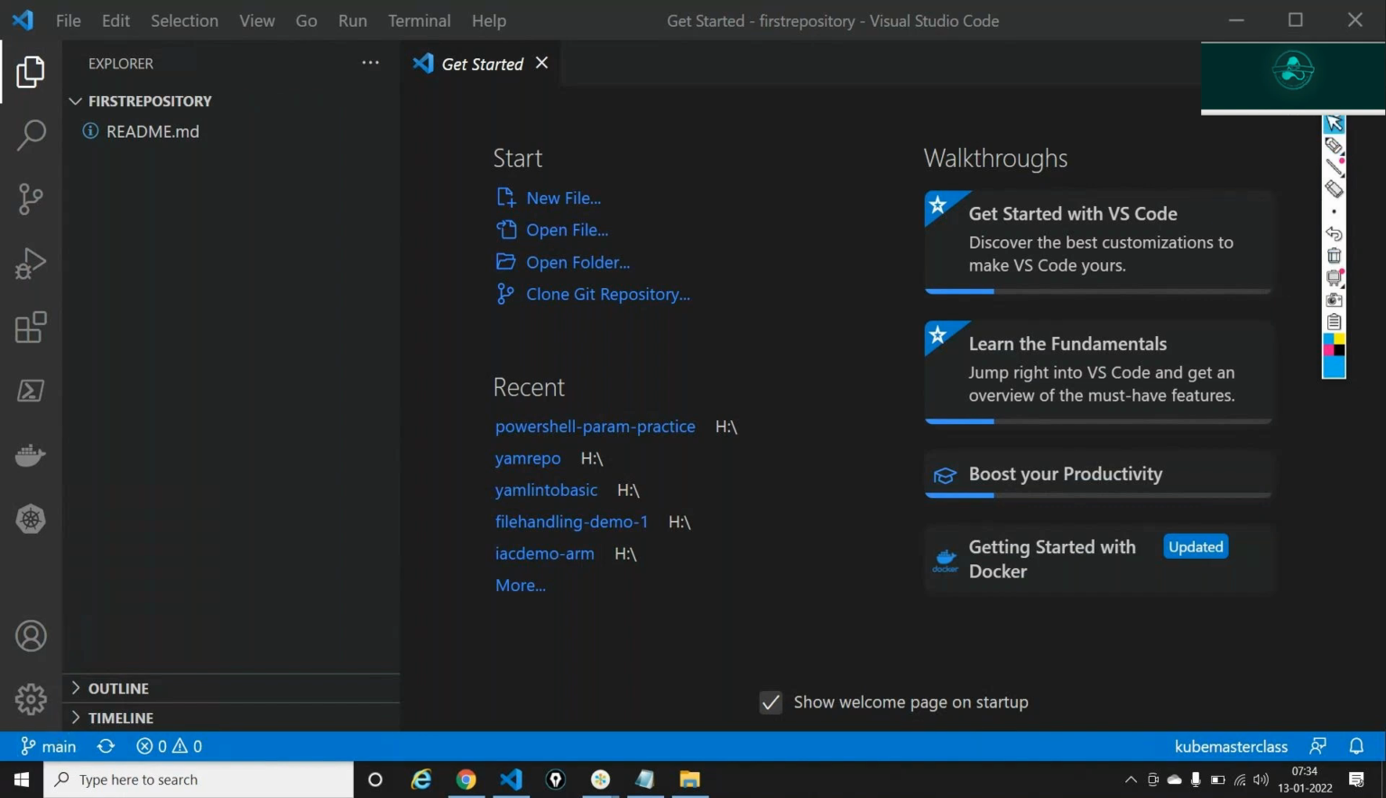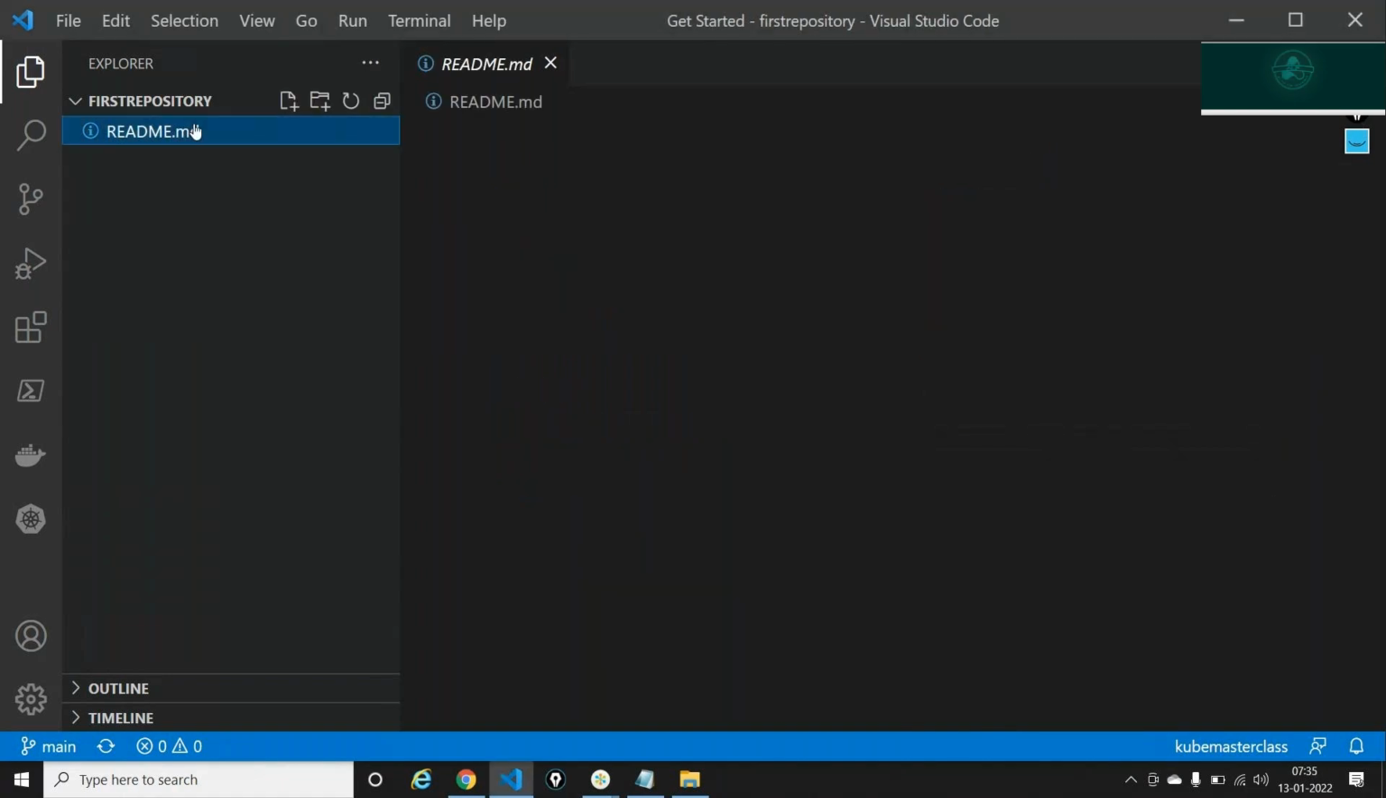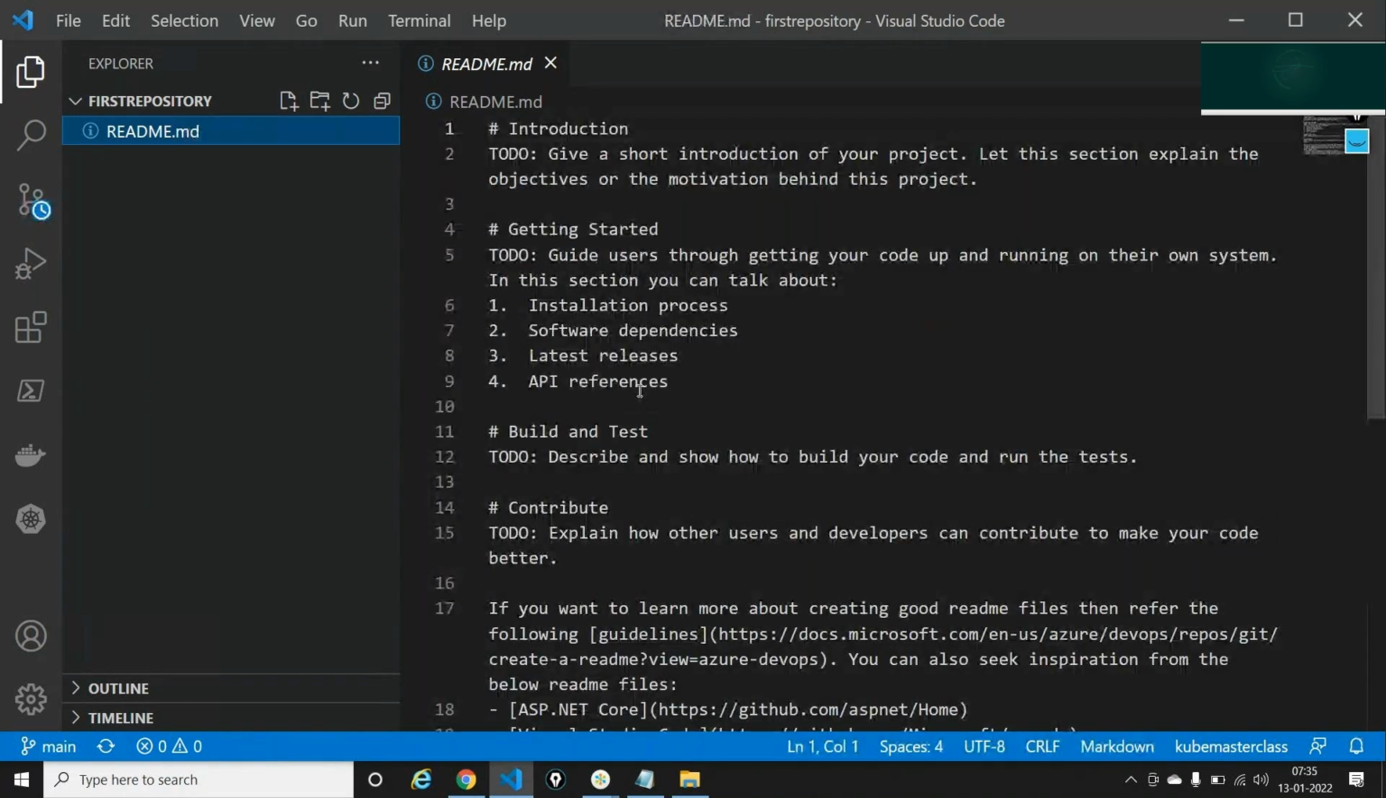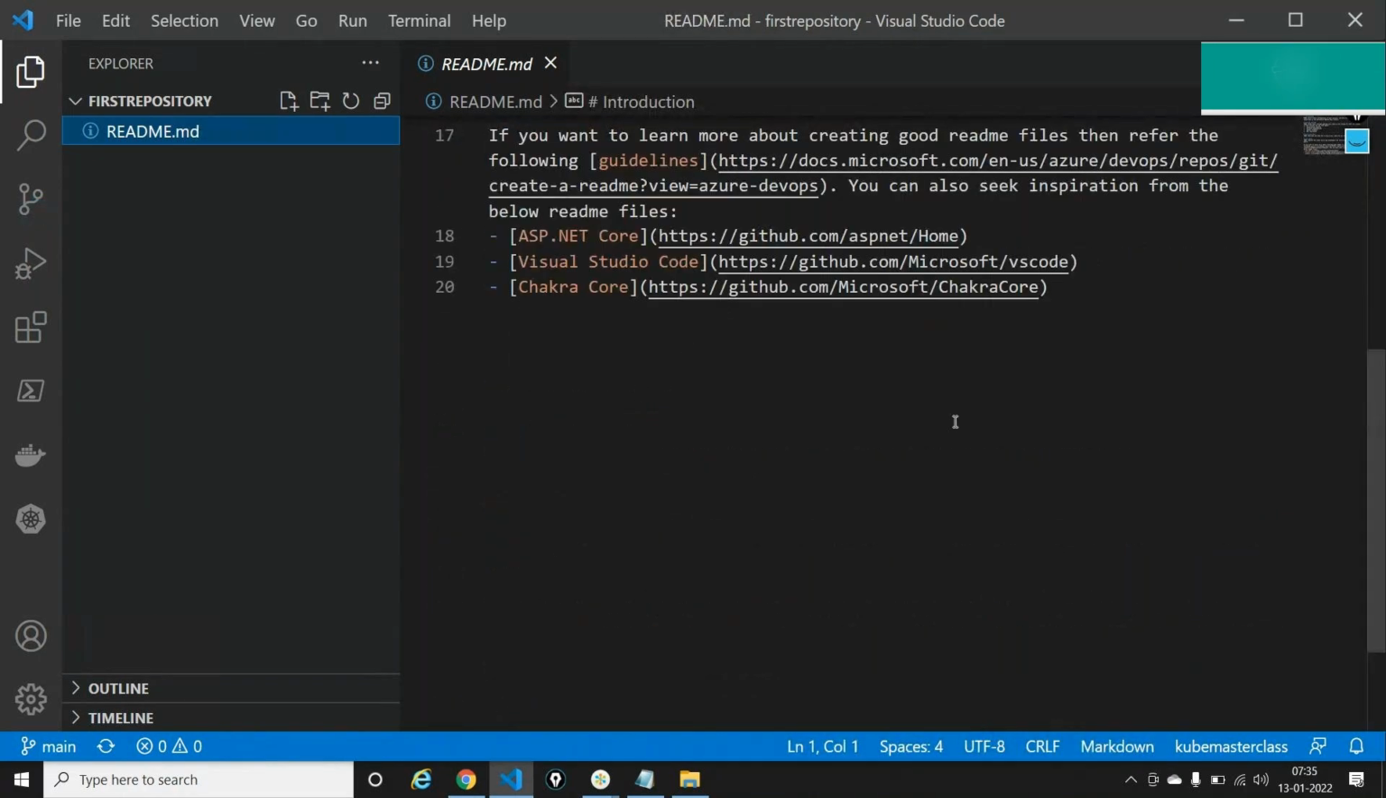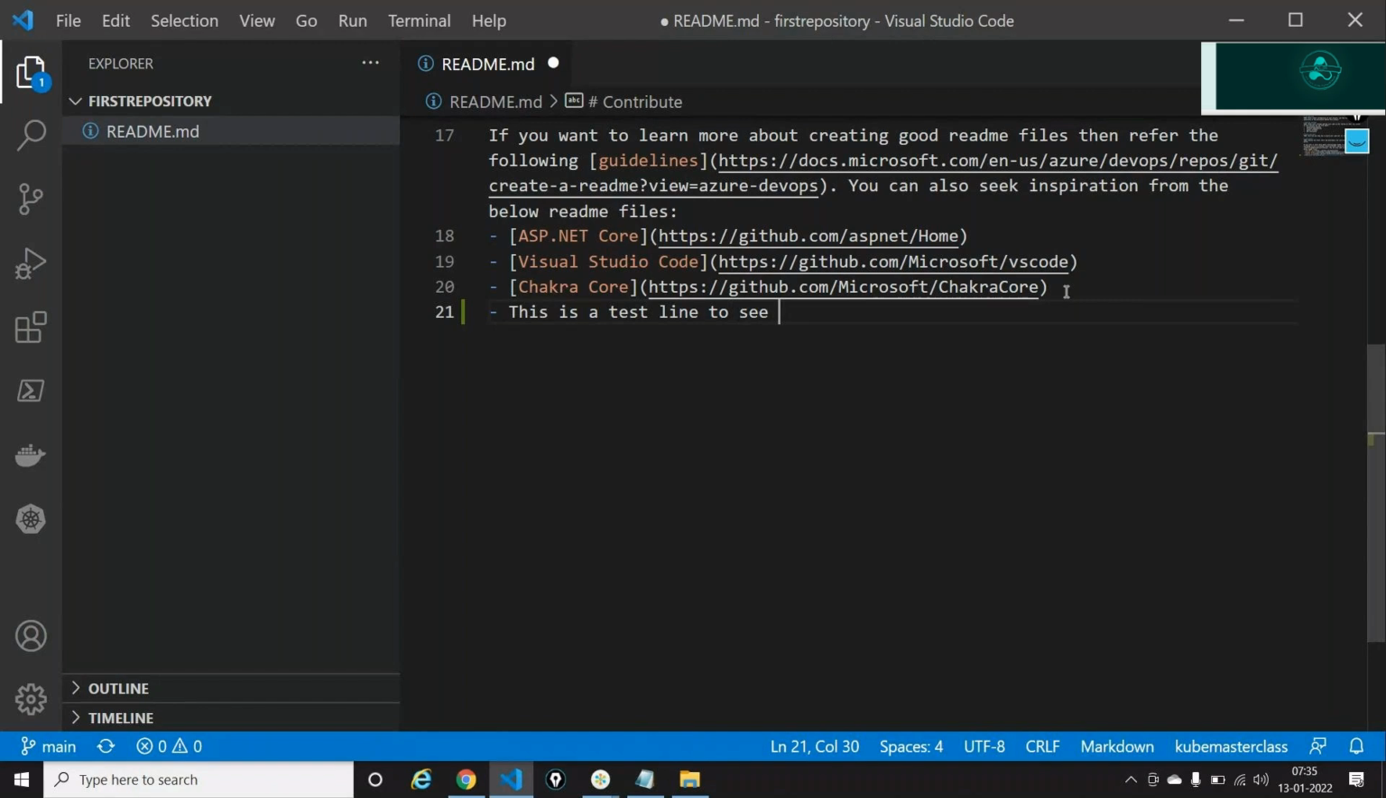Now, please observe carefully what I'm doing out here. If I go into this file, I can go ahead and add some lines out here. For example, I can add another line called this is a test line. See if my changes are saved.